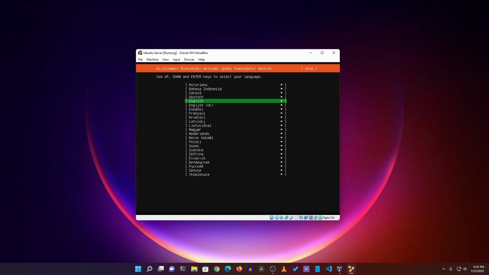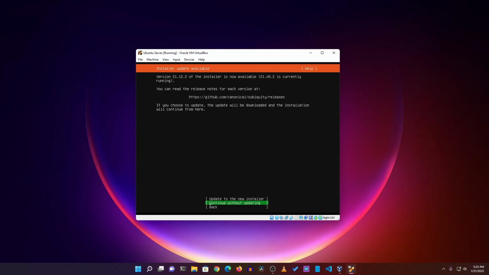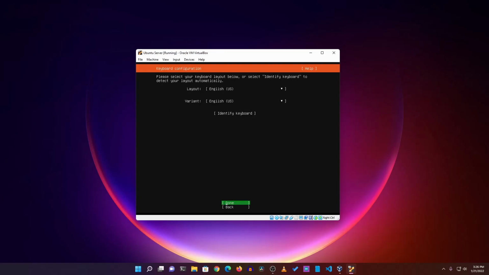Okay guys. After some time you will get this screen, and from here select your language using the arrow keys and press enter. And if you want to update the installer during the installation, you can select update to the new installer, or just select continue without updating, then enter, then select done.